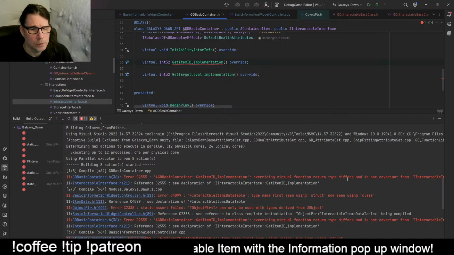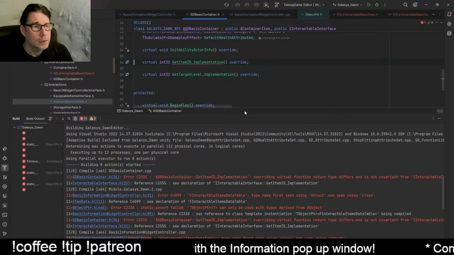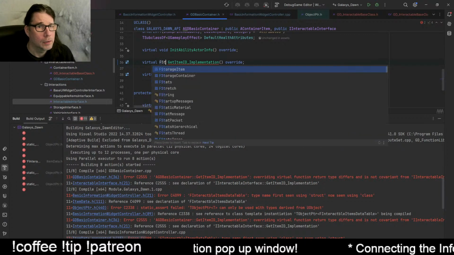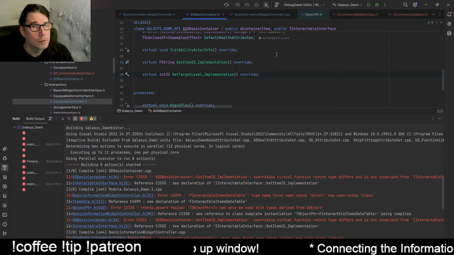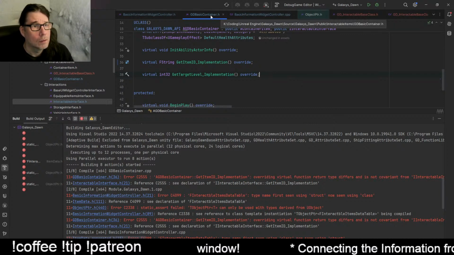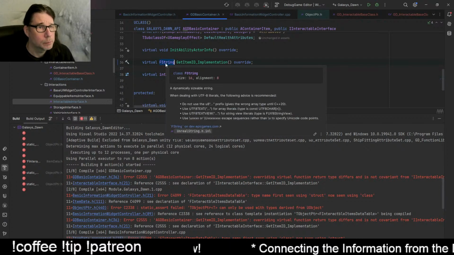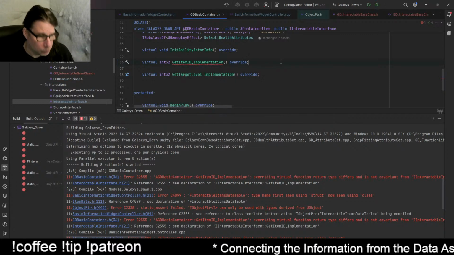Overriding virtual code, return the different... not convert from what? Get item, virtual ID, get ID. Oh shit, this is an F string. What's an F string? Okay. Oh, okay, no, sorry, this is my basic container. This is the old version I'm not going to use anymore.